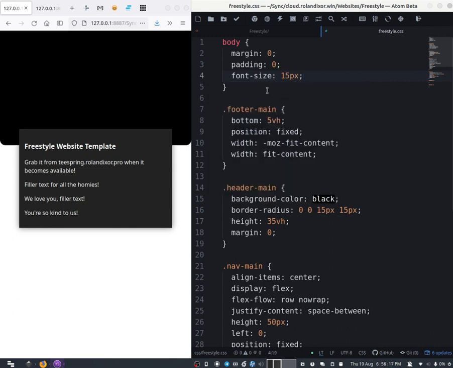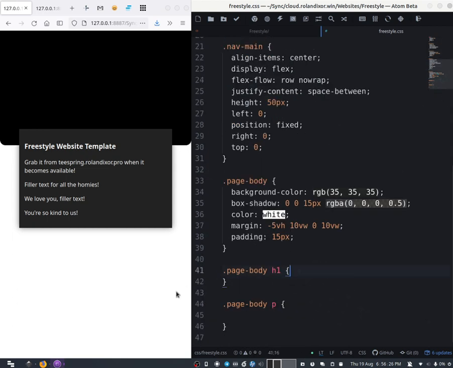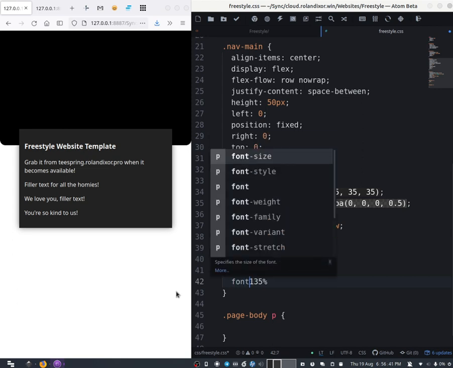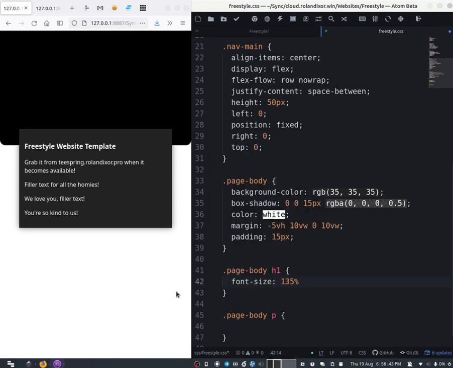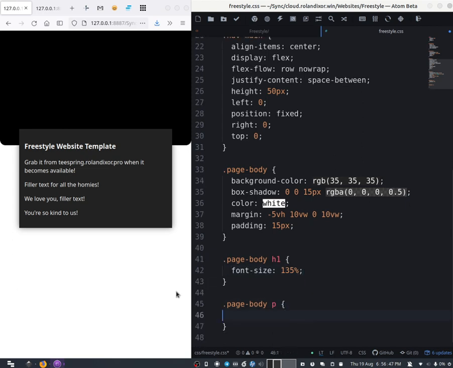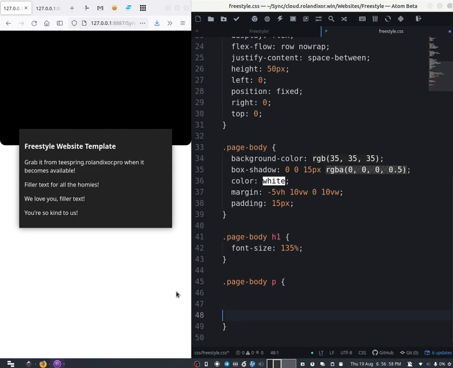So what I'm going to do is make the font size 15px on the body, and then make the size of the font on the header relative to that, maybe not 200%, but something pretty substantial. So let's go with 135%. Let's just leave that at 100%. Don't really need font size on this. So let me take that out. That was kind of redundant.